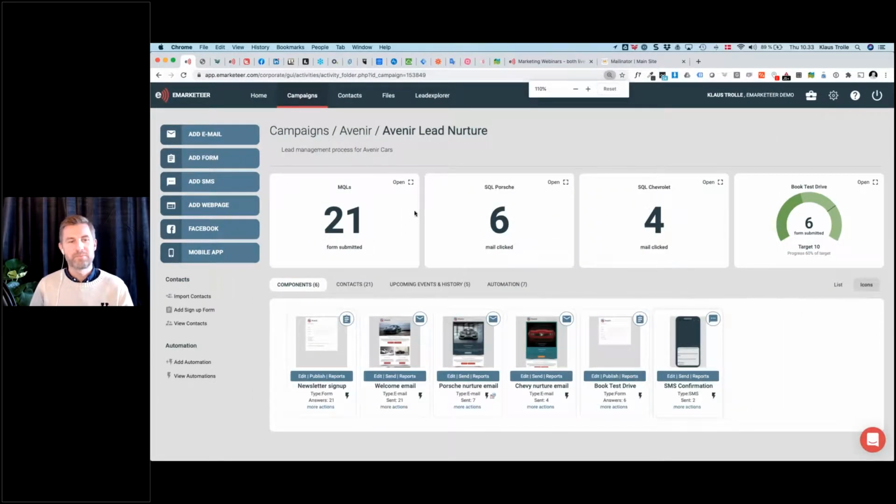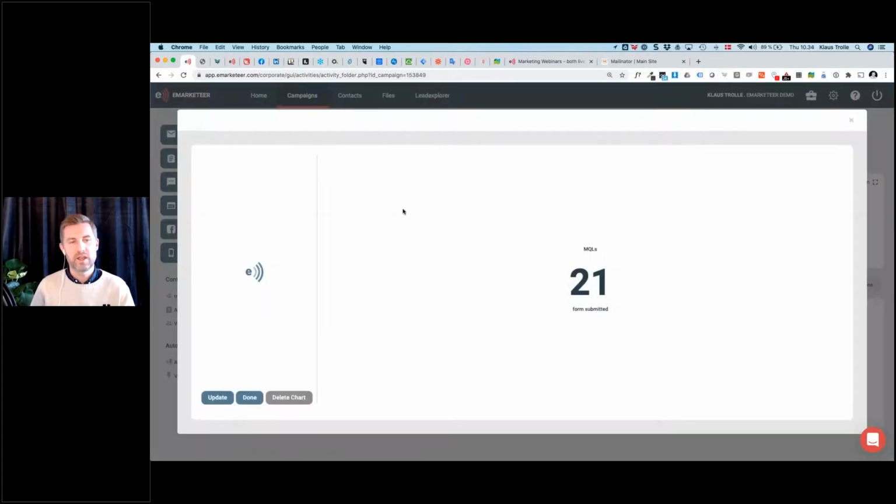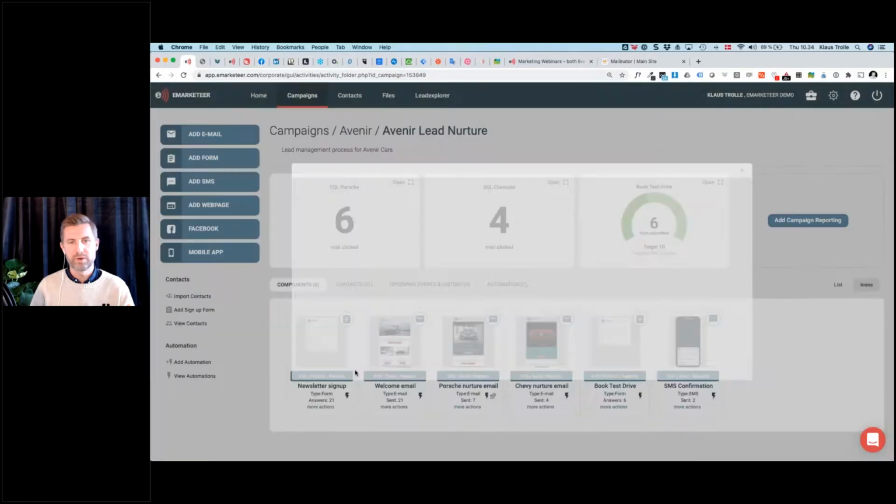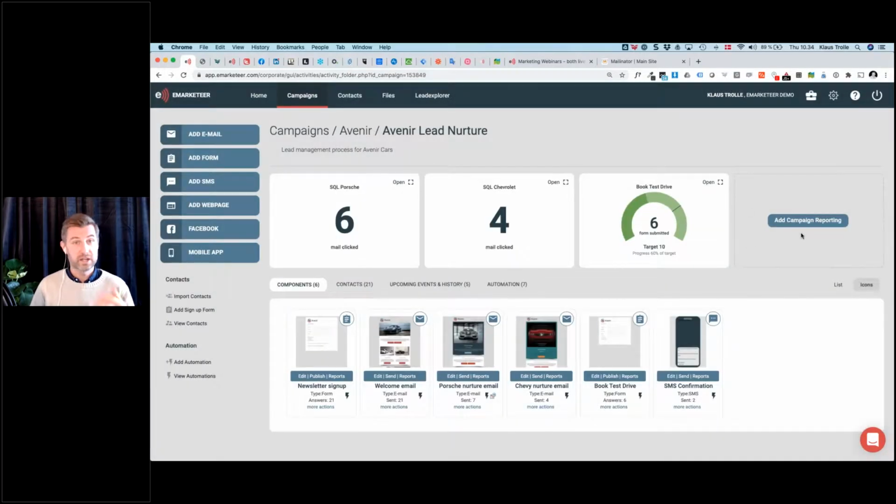So here we are. You can see I've added 4 widgets to this dashboard, and when I click open, I see the details of the widget, and I can show you how it's created. Let me just go ahead and delete a widget actually to make room for one more. So let's start with setting up a widget here.